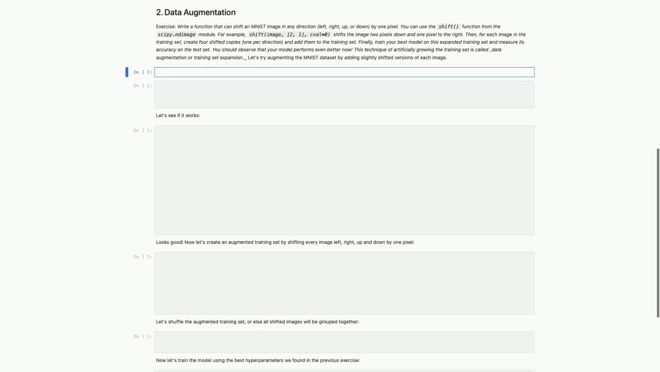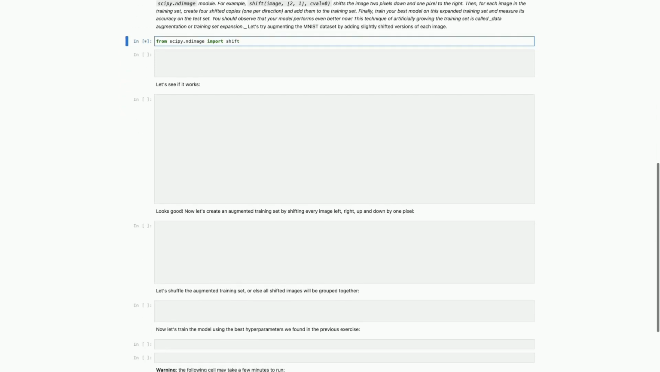Welcome back. In this cell, we are importing a function called shift from the scipy.ndimage module. This function will be used to shift MNIST images in any direction. In the next cell, we will define a function called shift_image that will use this shift function to shift an MNIST image in any direction. But for now, we are just importing the necessary function. Stay tuned for the next cell where we will start implementing data augmentation.